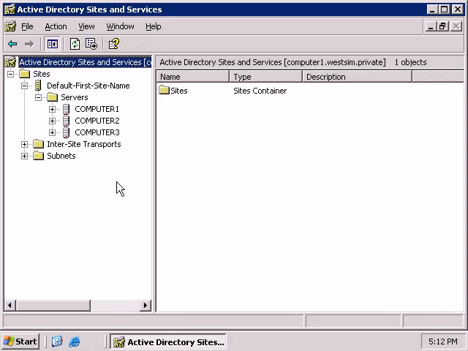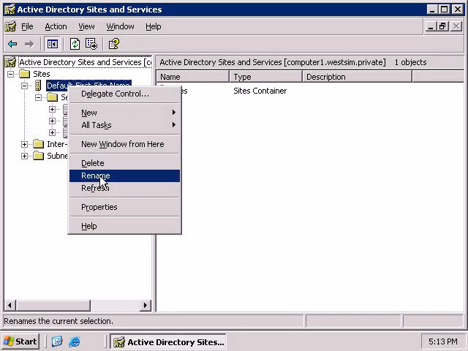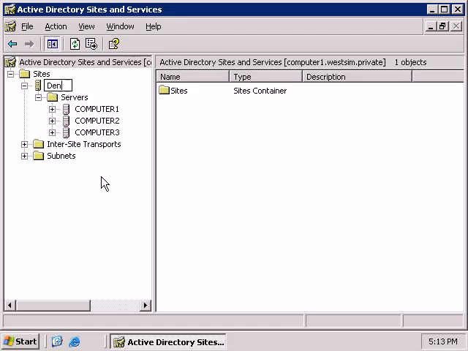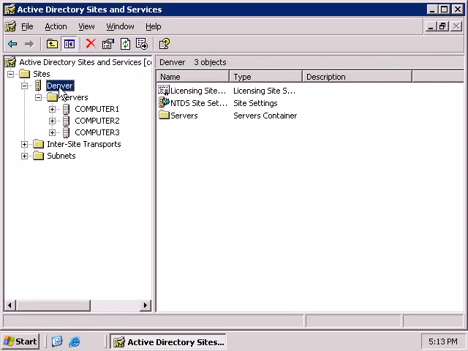This network has 2 locations connected by a wide area network. It has a site in Denver and a site in Atlanta. And so let's configure Sites and Services to model that structure. First, I'm going to rename the Default-First-Site-Name site, and I'm going to call this site Denver. One thing to be aware of is that you can't name sites using spaces or other reserved characters. So Salt Lake City would have to be all one word.